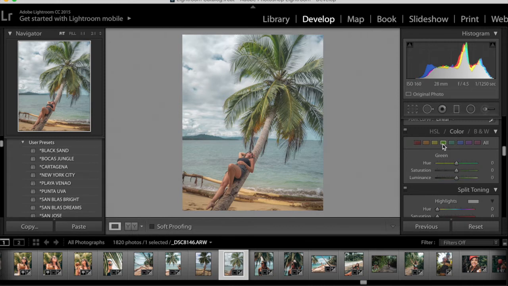And then I'm going to do green. For green, I like to play around with this. As you can tell, either way, you can get really cool effects with green, especially with palm trees. So I'm going to bring this up just a smidge, and then I'm going to bring the luminance up and make it a little less bright, and then bring this saturation down.